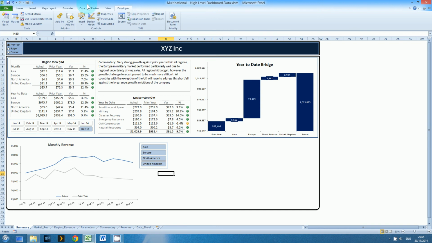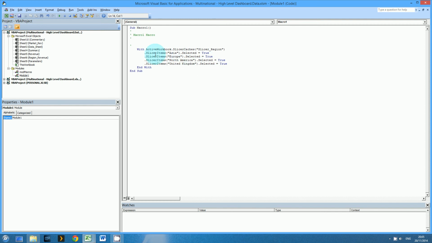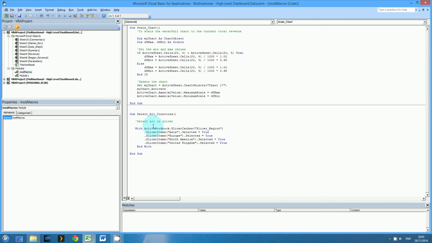Click on your developer button, Visual Basic. Let's take a look at that macro. It'll be in module 1. And there you go, with the slicer region. Have everything as true, and I've already recorded that one. There it is. So I can get rid of that. That was just to demo it. We'll remove that module, we don't need it.